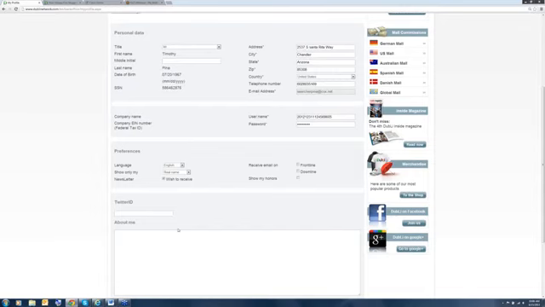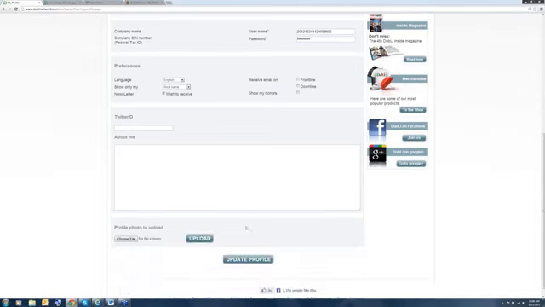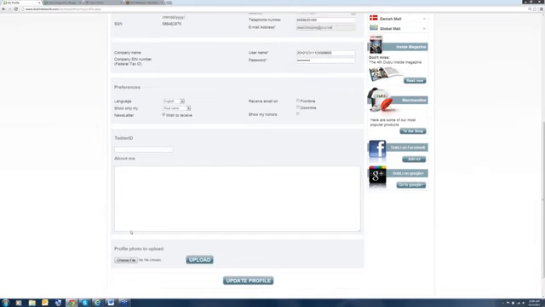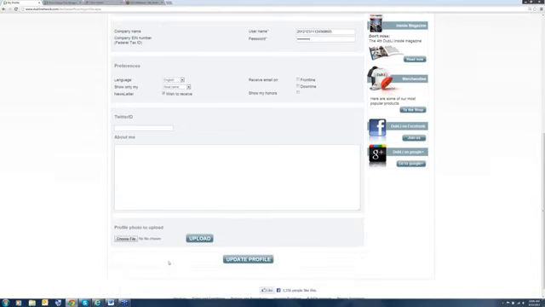Here's where they can put in their personal Twitter ID if they're using Twitter. And then here's where they can type in a little story about themselves, what they want people to see coming to their website. And down here they can also upload a photo so they can customize the site how they want it to look.